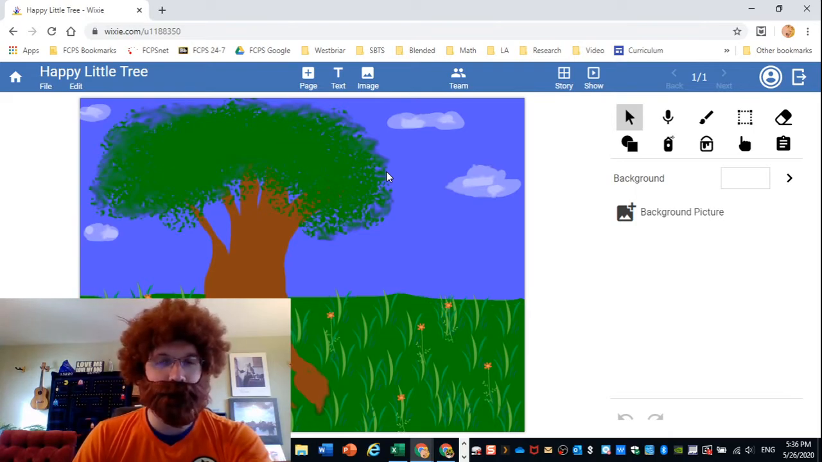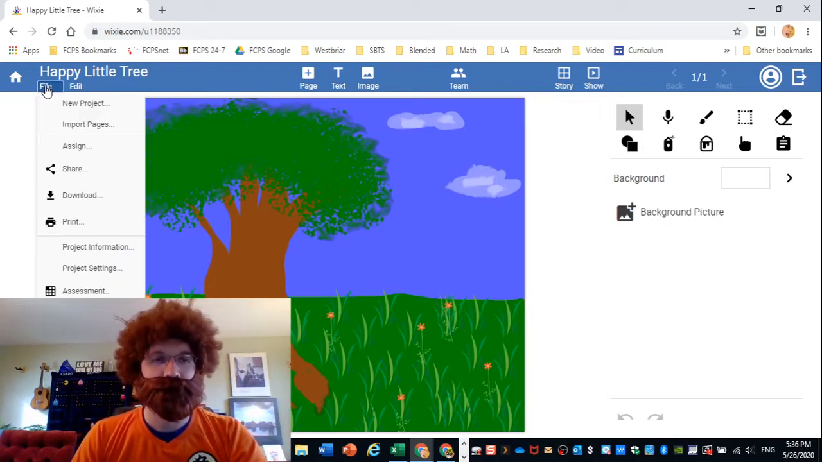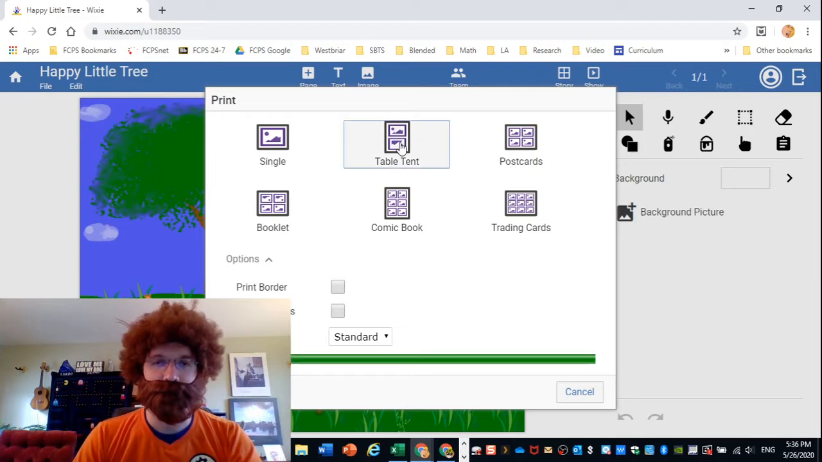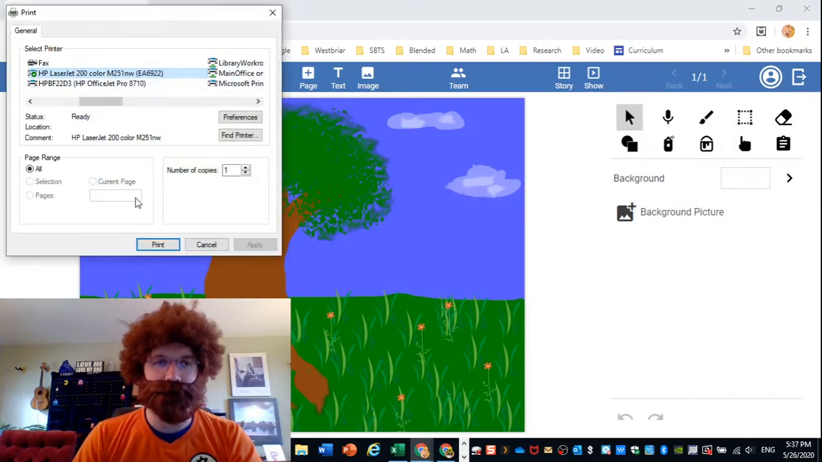So if I wanted to print a card out of this, all I have to do is go to File, come down here to Print, and then if I print it as a table tent, but before I click that, I actually want to come down here to Options. Because when I'm printing a card, I usually don't want the borders, so I like to turn that off first. Then if I click Table Tent, it'll process, and it'll let me send it right to my printer just like that.